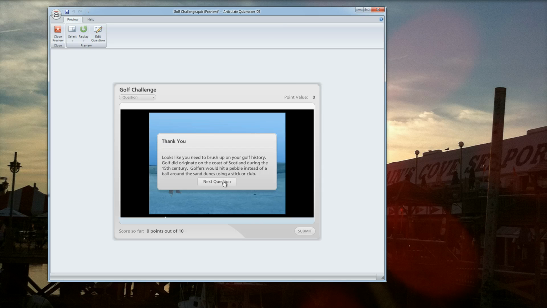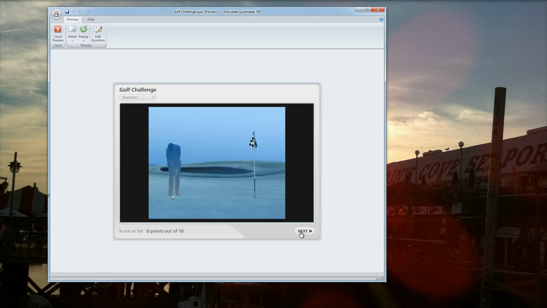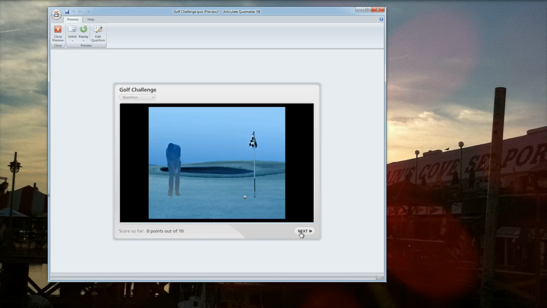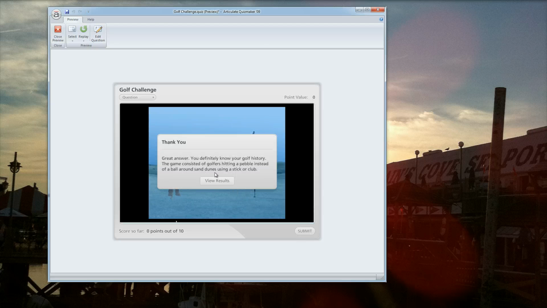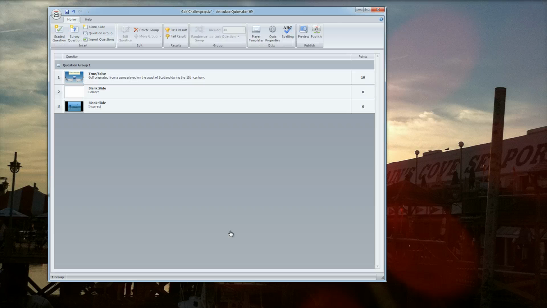And when they click next, it'll tell them, looks like you need to brush up on your golf history. And then what's going to happen is, because they answered the question incorrectly, I want them to go back to the beginning. So now I read it again and I choose true and click next, and they'll receive this feedback. And at this point I've set the quiz so it ends, and they can view their results, and here's their feedback. Now the feedback is a great learning opportunity, so always take advantage of that. And there's the question. Let's finish it, and I'm going to show you how you got started doing this.